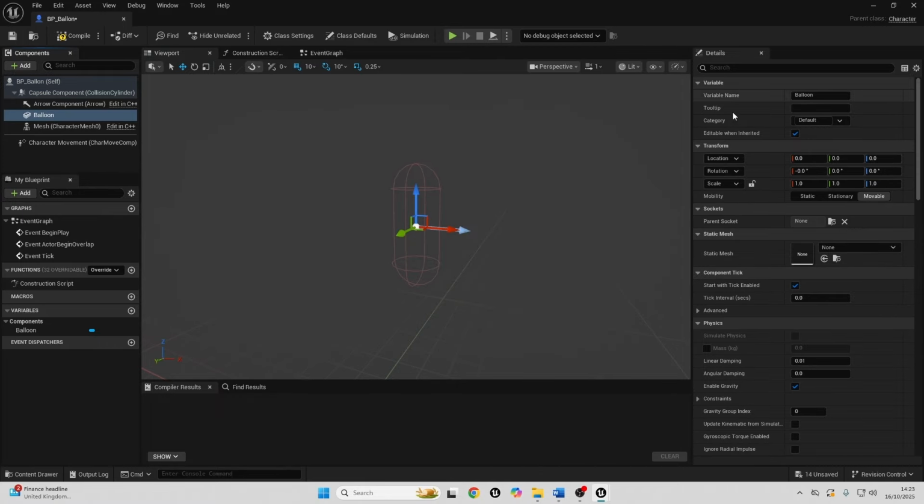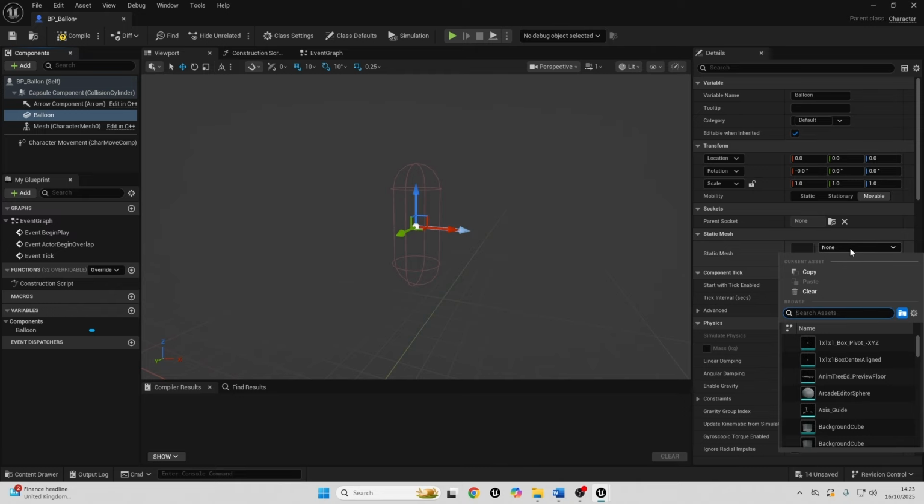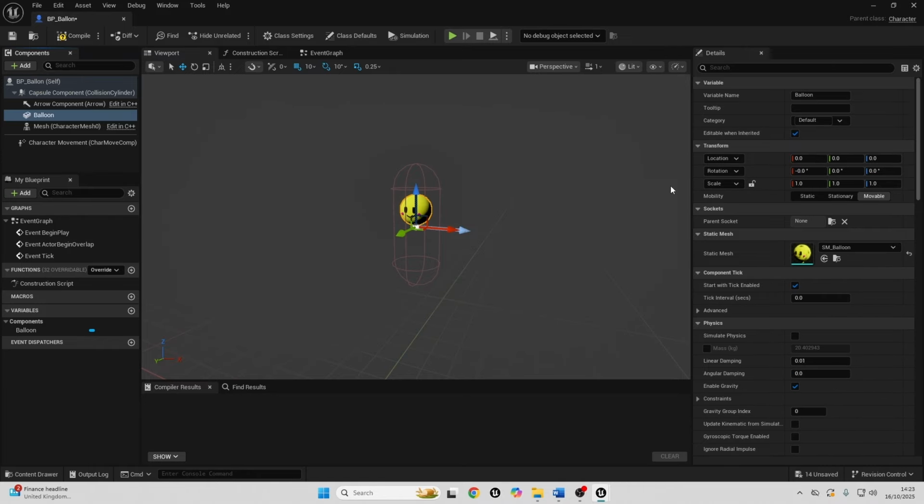Go over to the details panel here, then over to static mesh, and we just want to look for the SM_balloon. That's what I called the model, and then go over to scale here. I found it was a bit small, so we just want to make it 2. By clicking this anchor, it will make it so when we change a value here, it will make them all the same, so it will scale it uniformly.